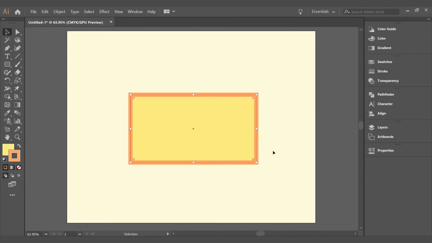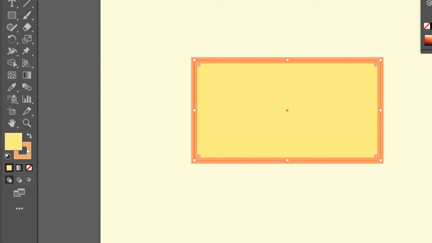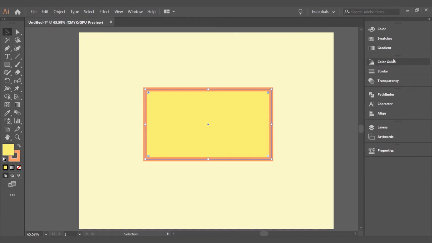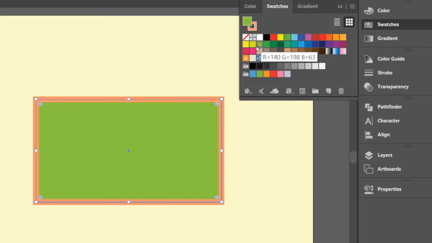Anytime you want to adjust the color of the shape you have created, you need to select the object. Double-click on the square, either the fill or the stroke, and then select the color you want to choose, or choose a pre-selected swatch in the swatch panel.